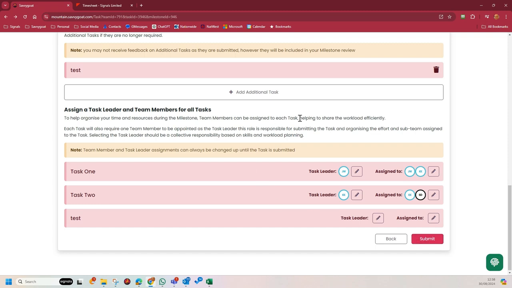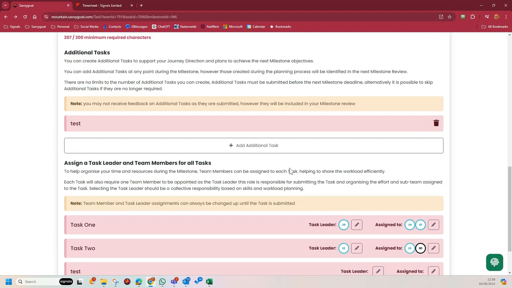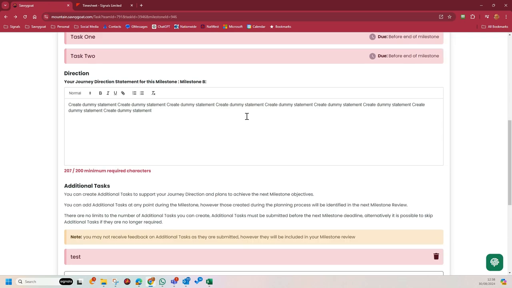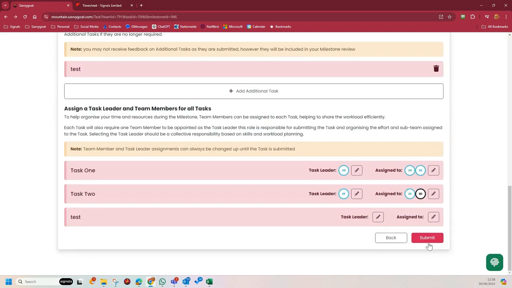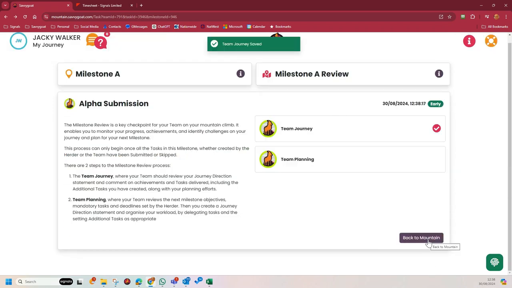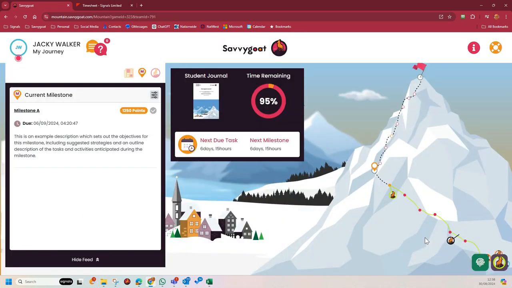And then when you've finished all of the planning for this milestone, you can go back and add more tasks. If you choose to add more, you can even amend your journey direction statement up until the point when you then submit. And then finally, you go back to the mountain and your planning cycle is then ready for the next milestone.